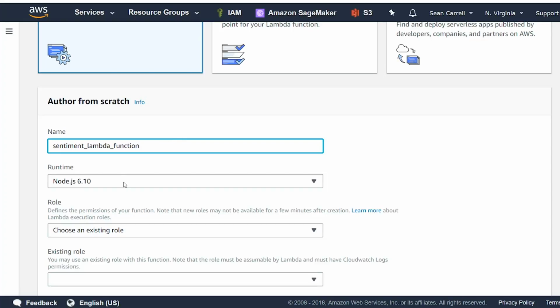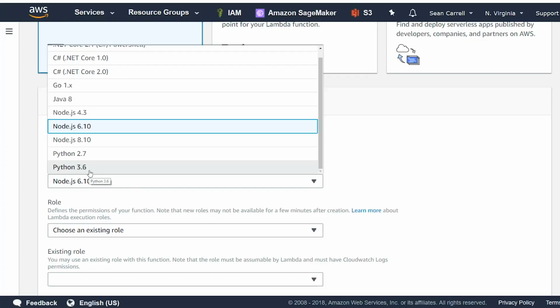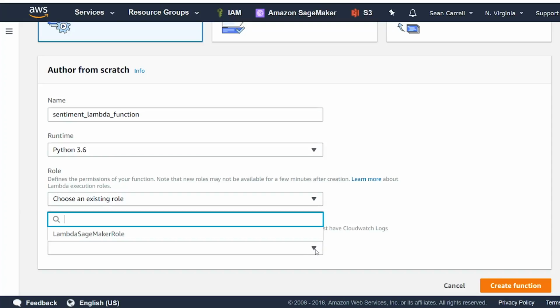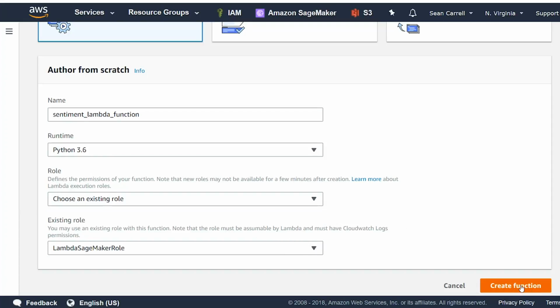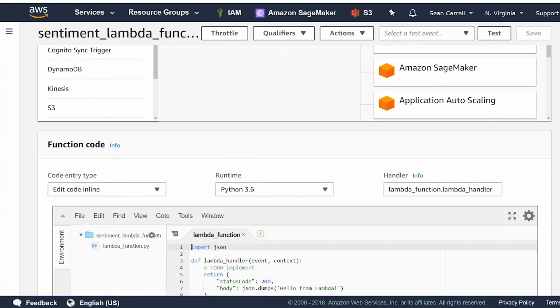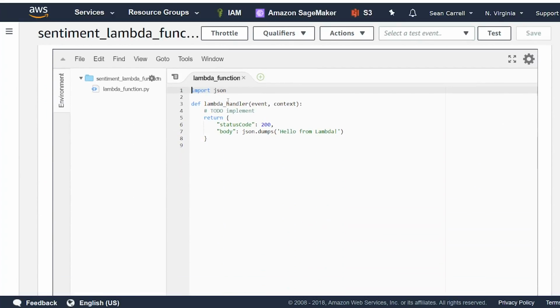Since we're using Python in this course, we need to make sure to set the runtime to Python 3.6. Lastly, we need to give this Lambda function a role. Of course, we want to use the role that we just created. So we leave this at choose an existing role, and then we choose the role that we created from this drop-down menu here. Now clicking on Create, our Lambda function has been created. If you scroll down, we can see the code for our Lambda function. Currently, it doesn't do much at all.